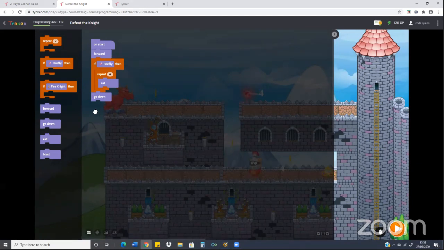So this time we'll just go to the firefly, and as you see, there's a 4 here as well as on the firefly. So we need to blast them 4 times as well. So wait, blast it, and then you move forward till you get the treasure.